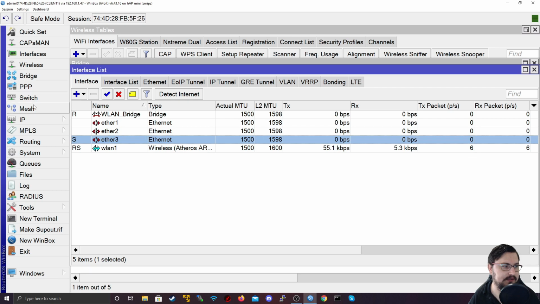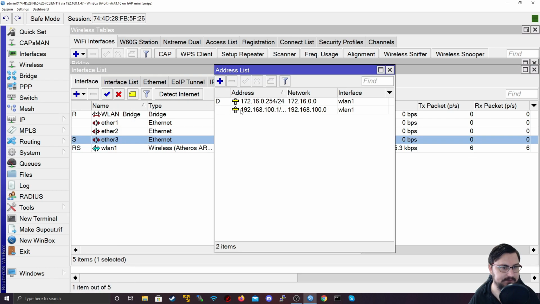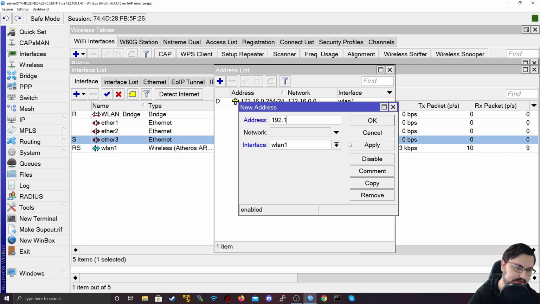So what I'll do is add an IP address, and let's add something like 192.168.50.1/24, and I'll add that to my WLAN bridge.